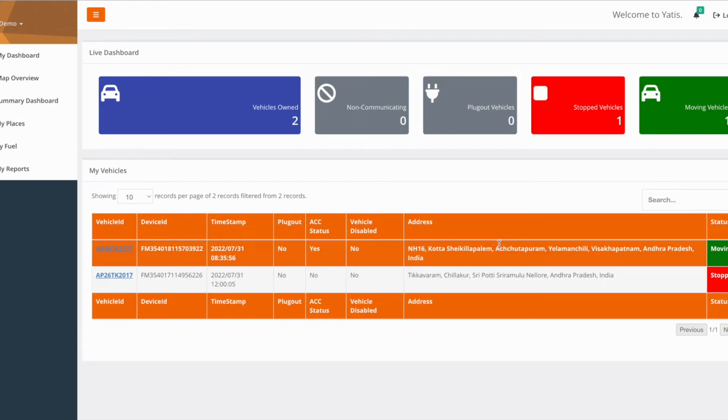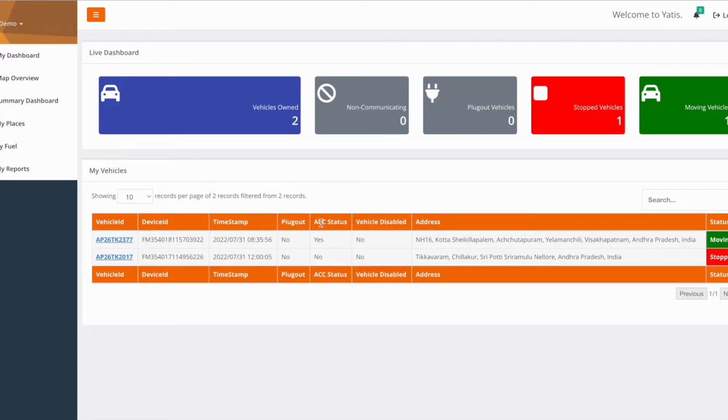It tells you if the vehicle is moving or plugged out, if its ignition is on, if it's disabled, and the current address. We can see that there are two vehicles in this fleet, where one vehicle is stopped and the other vehicle is moving.